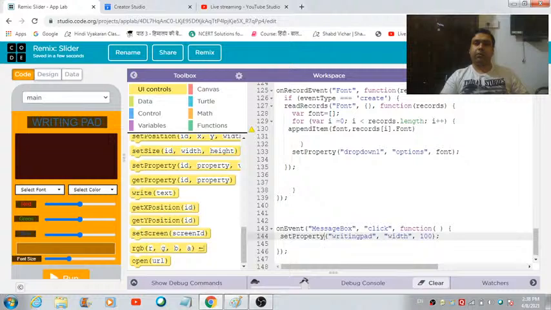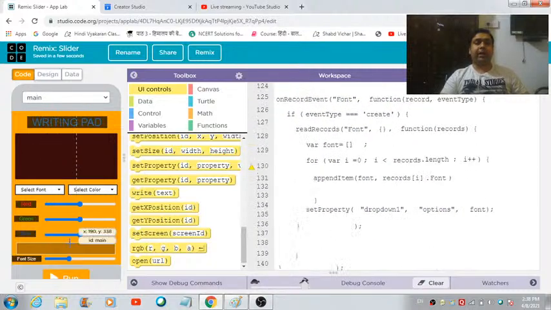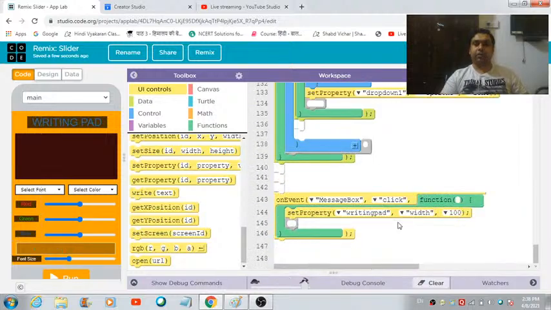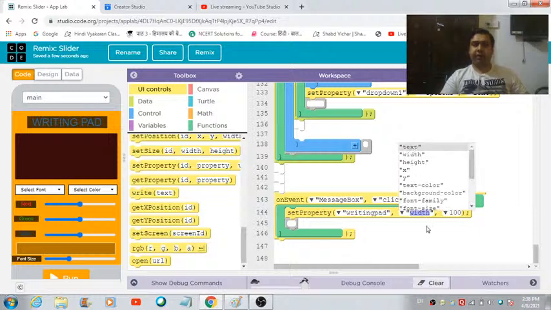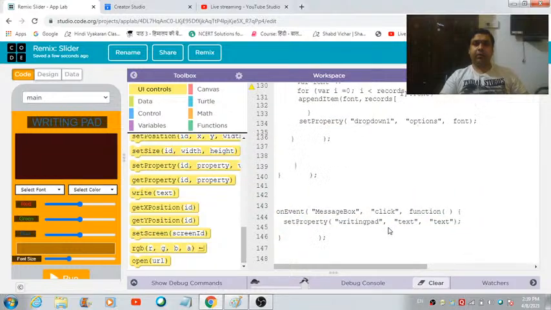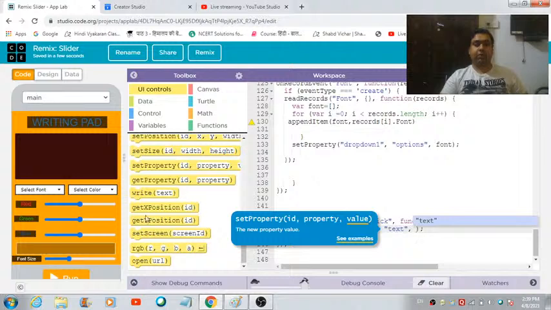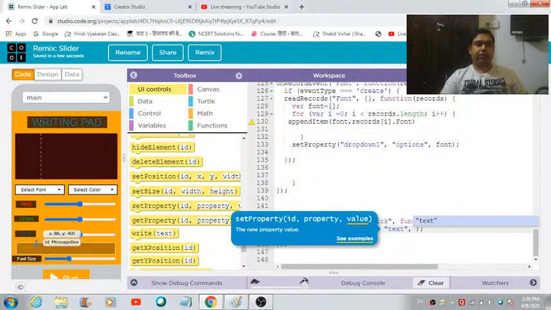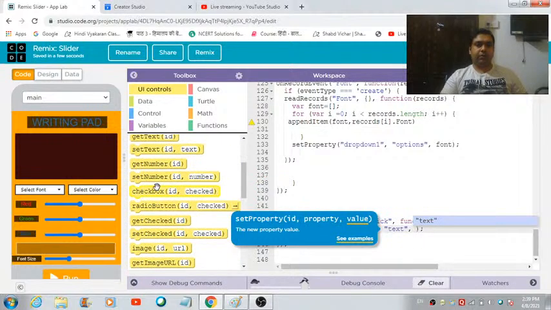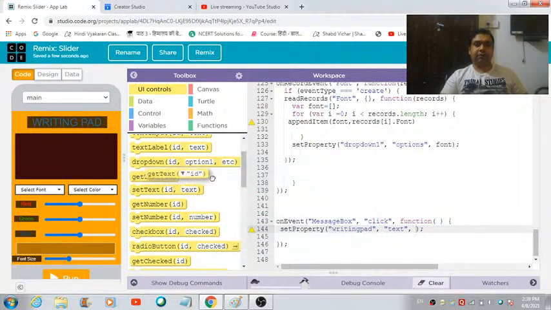Now we are trying to set the text of this writing pad equal to the text the user is going to write over here. For doing that, we need to select text from this second drop down. In order to set the text of this writing pad equal to the text of this message box, we need to get the text of this message box first. For getting the input the user makes here, we can use this get text property. Let's put it in this third part, and replace its ID with message box.